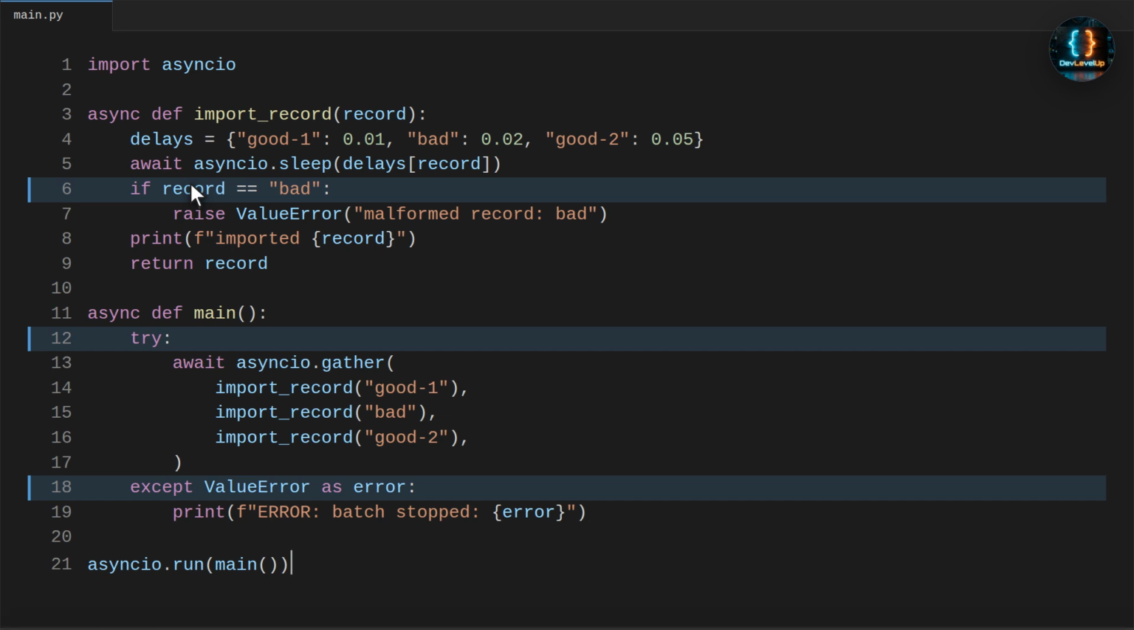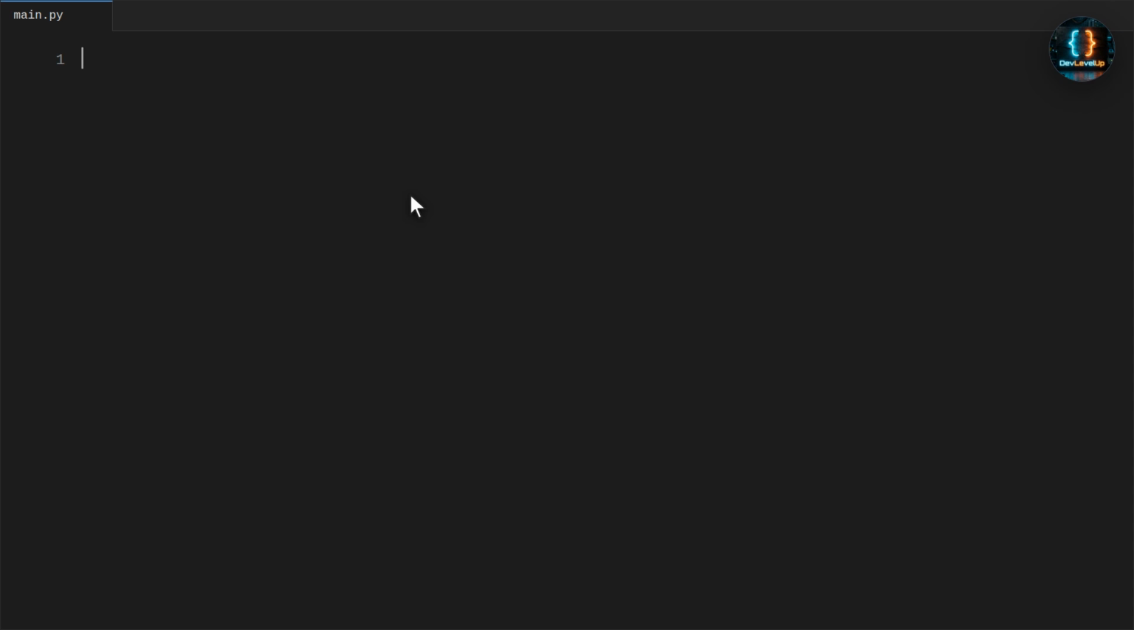Now we run it and see one successful import followed by an error without a complete result list. Let's unpack what happened. Default gather sends the first exception back to the caller, so main cannot tell which later items succeeded or failed. That can be correct for an all or nothing operation, but it is usually poor reporting for independent imports.